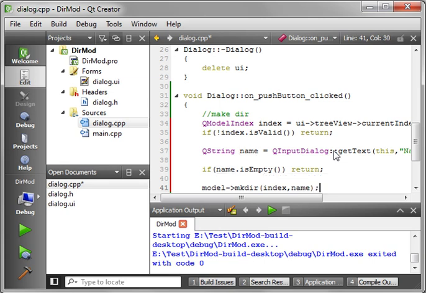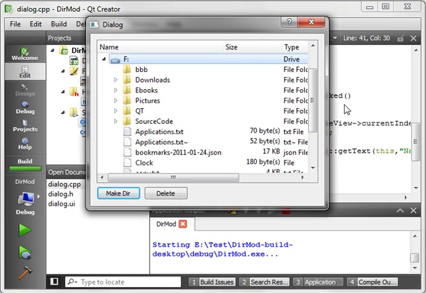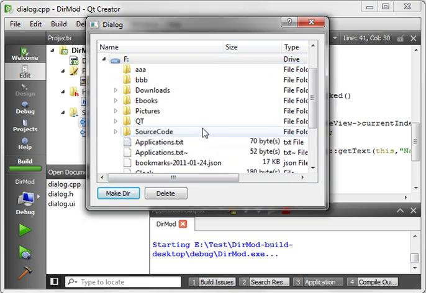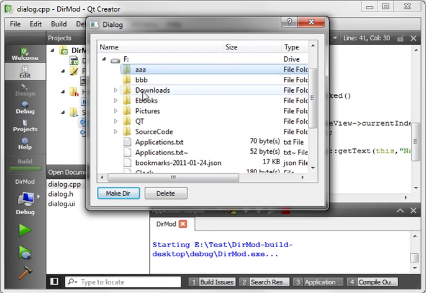So let's actually run that, and let's see if we can create a directory here. So we've got our F drive selected, and let's just make a new directory. And there it is, AAA.